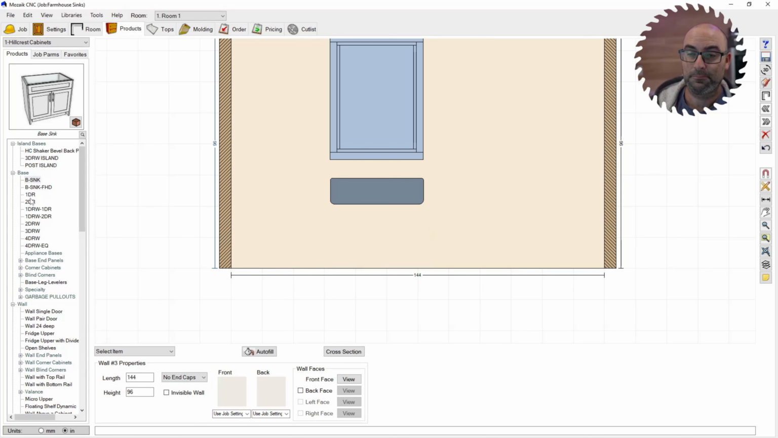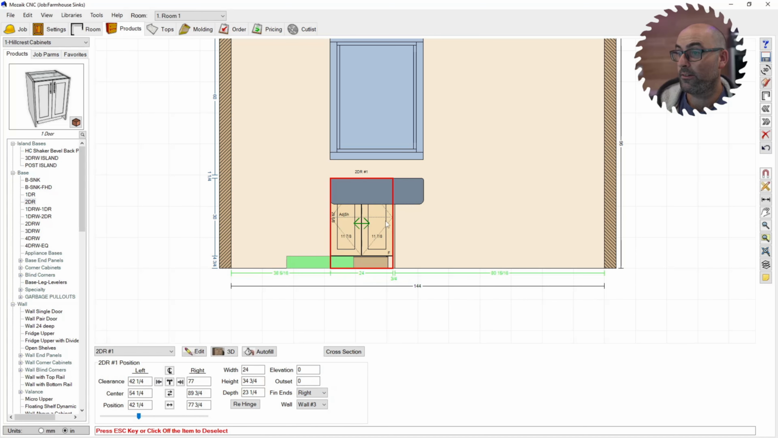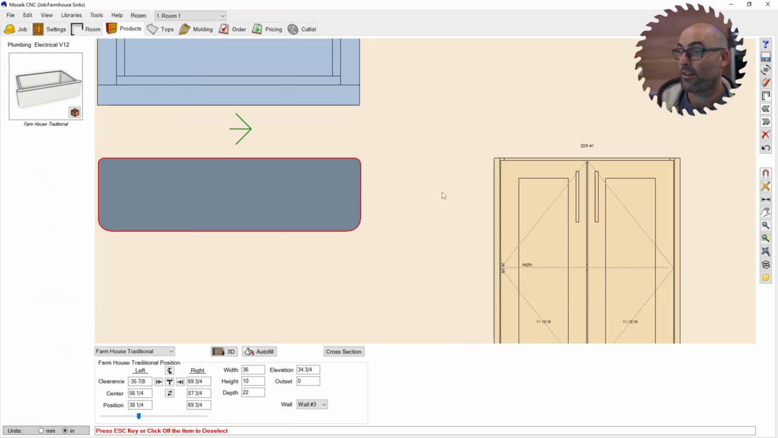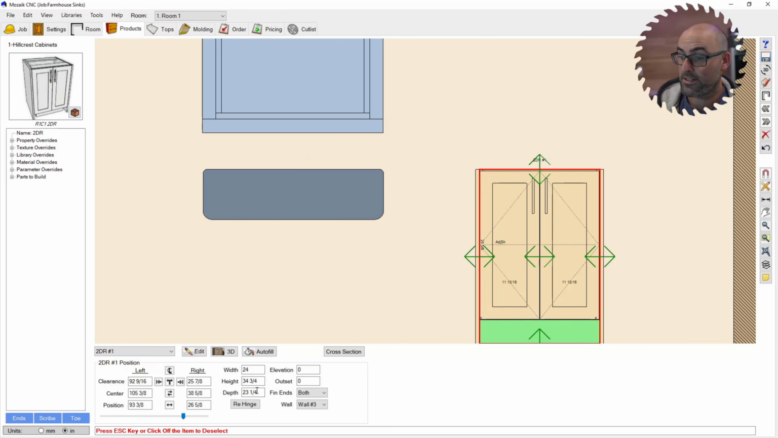Now, out of habit, my standard sink cabinet is not meant for farm sinks. What you want to do is just pick a standard 2-door. I don't want it to align with the sink or the window, so let's just drop that over here. I need to shrink it the height of this, so it's 10 inches high. I need to reduce this by 10 inches.